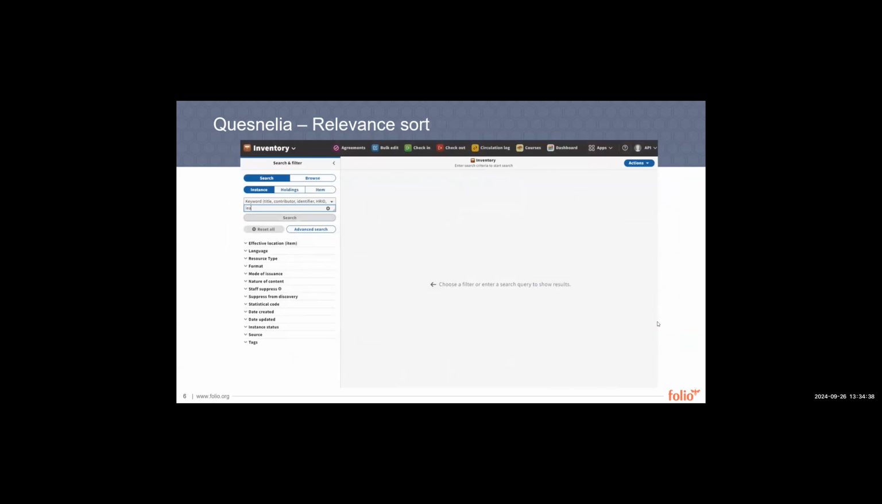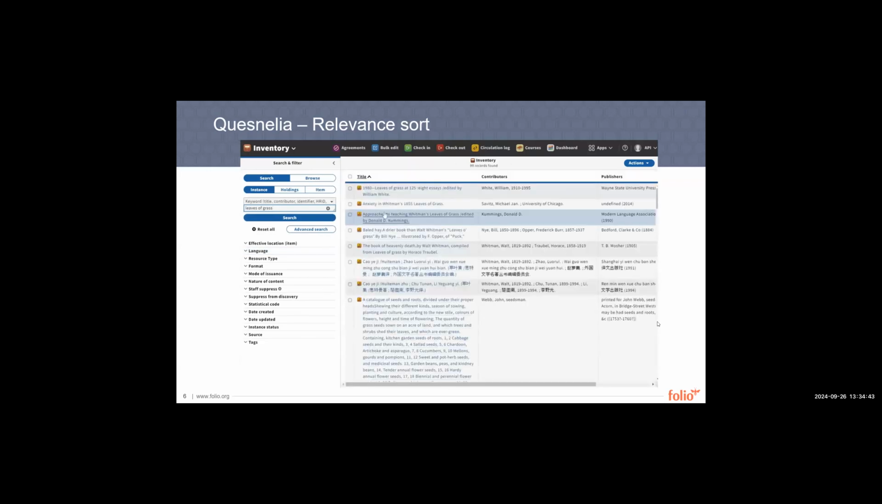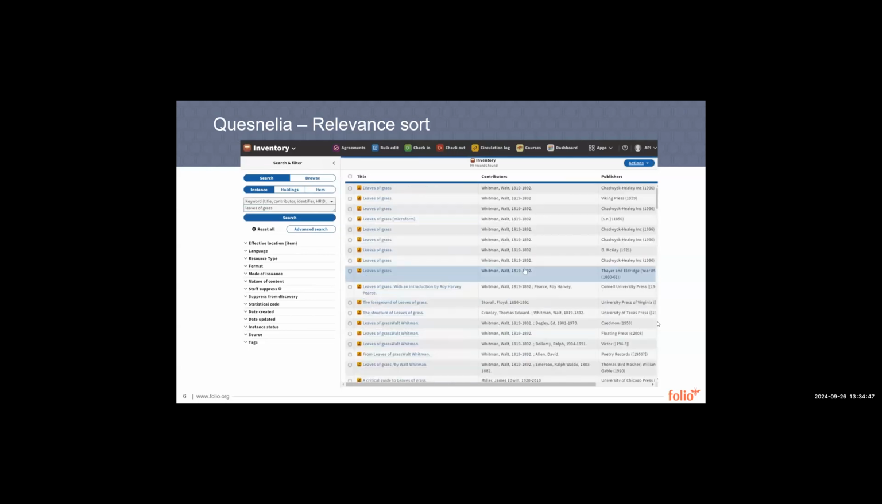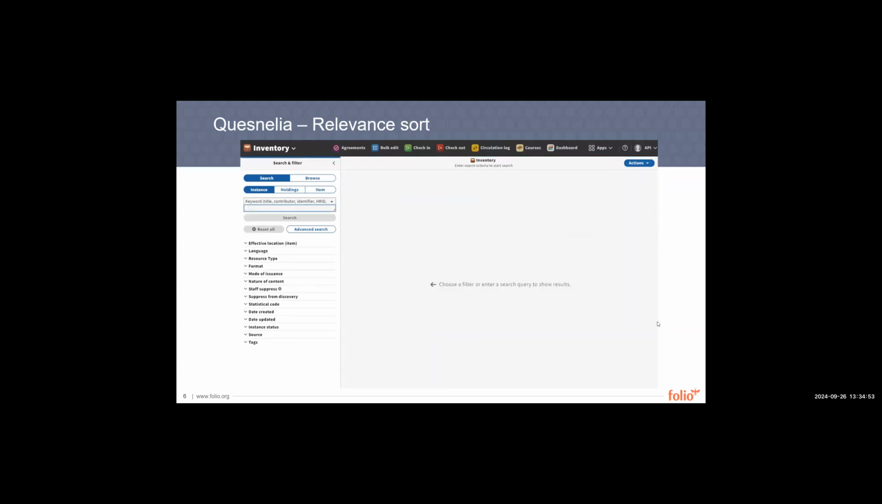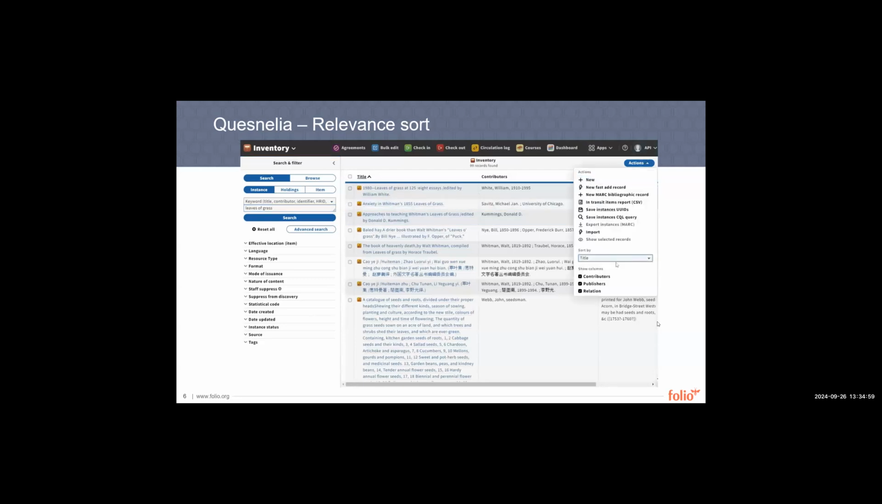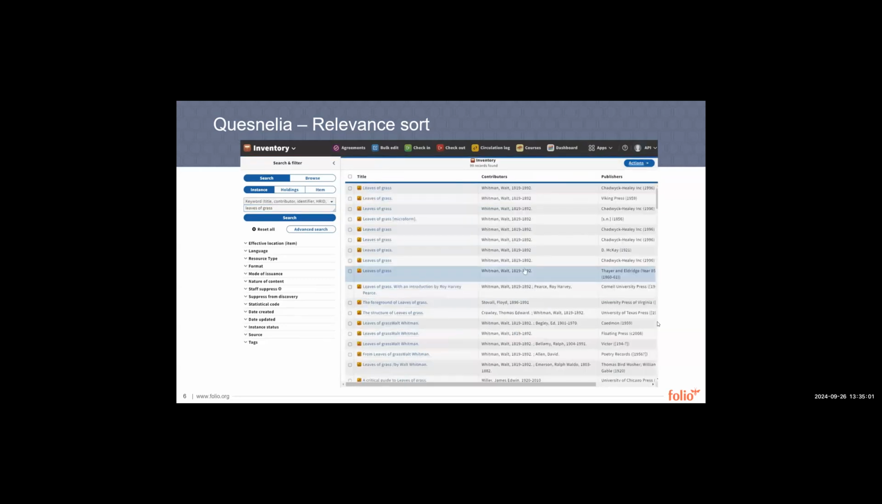The next feature would be the relevant sort. This is just a small animation. So as an example, maybe I'm looking for Leaves of Grass, but I'm not looking for works about Leaves of Grass or works compiled from Leaves of Grass. I want just straight up Leaves of Grass. So here I can select the relevant sort option, which gets me closer to what I'm looking for. So here I'm selecting it. There we go.